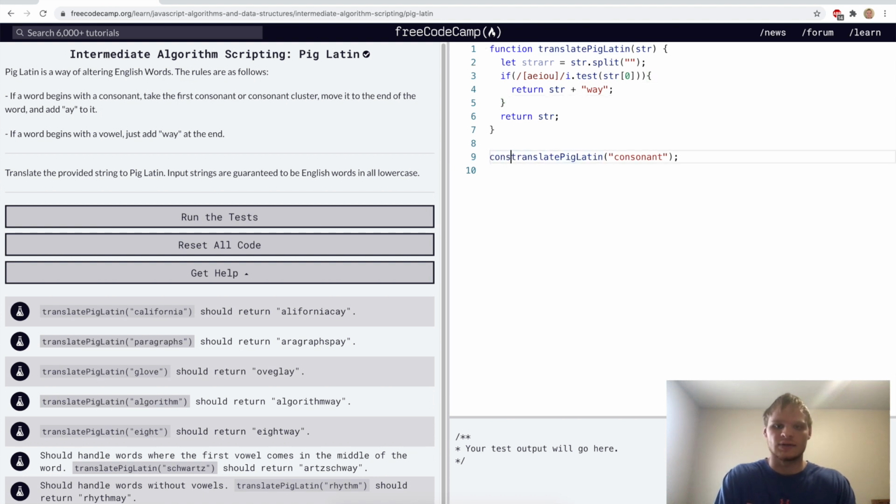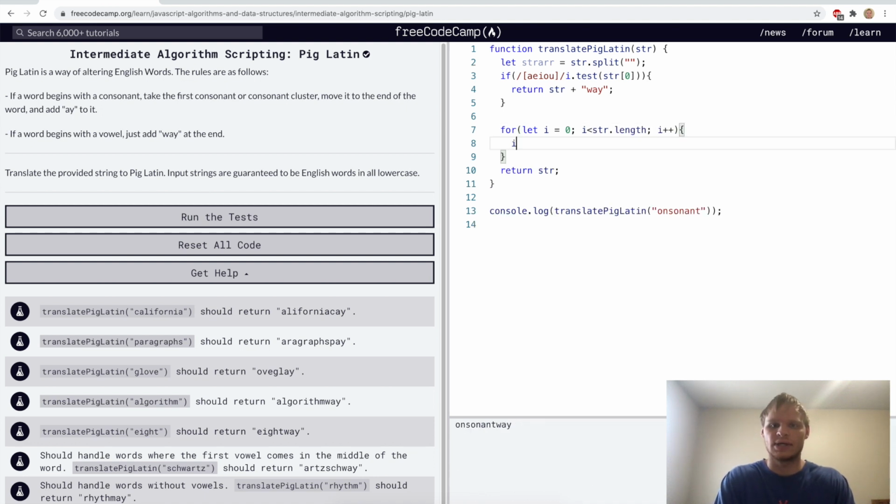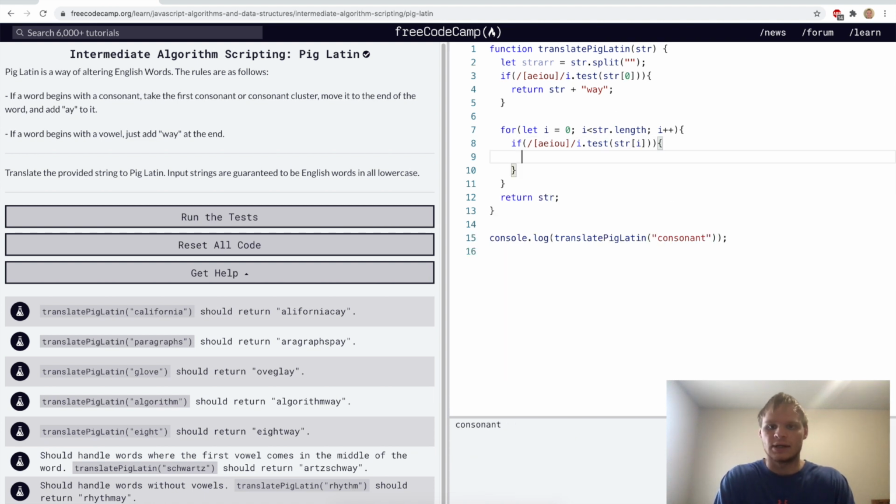I'm going to console log this as well, make sure that part's working. So if it starts with an O, then it'll just add WAY at the end. Now to do this rule, we have to use a for loop. So I'll do a for loop here, do for, let i equal 0, i less than string.length, i plus plus, and then I'm going to do if, and then I'm going to do the same test basically. So I'm going to check if it's an A, E, I, O, or U. So if this was a C, then it would stop at the O, and this would be true if I make this an I.